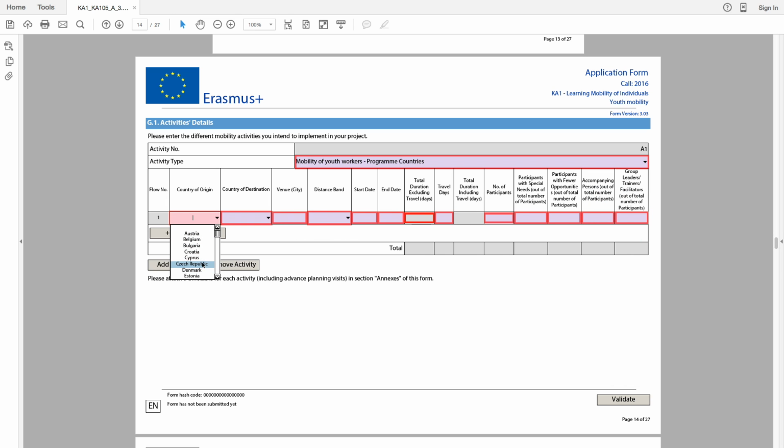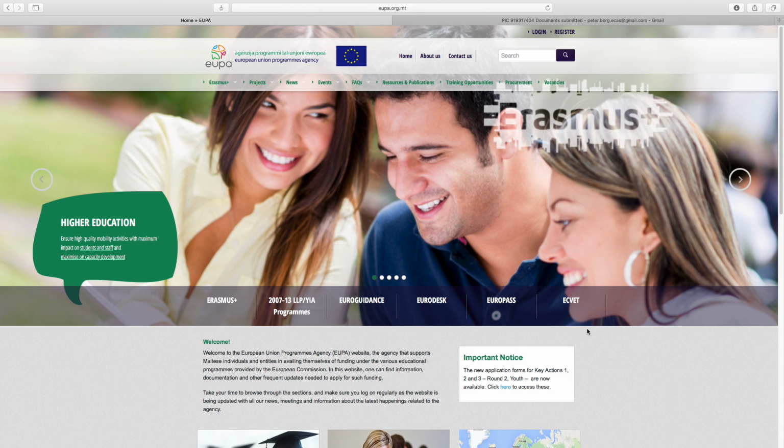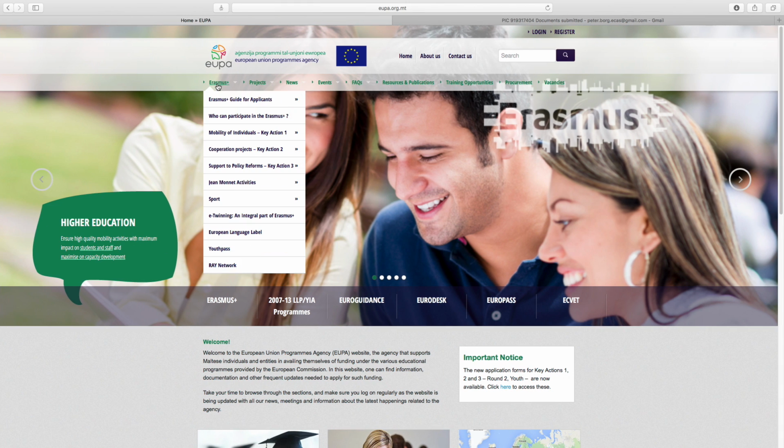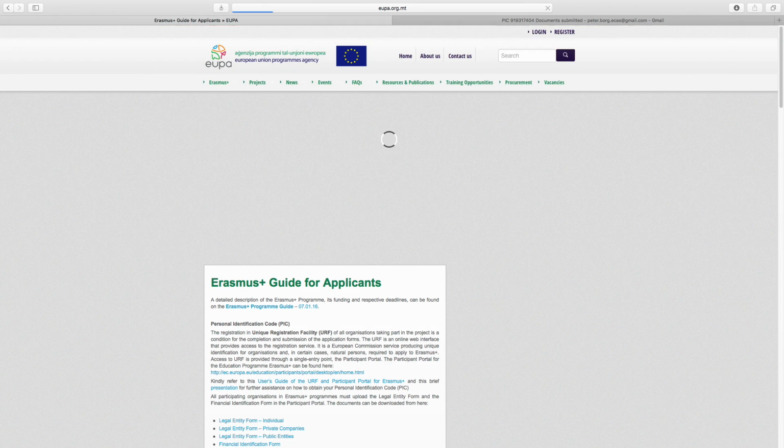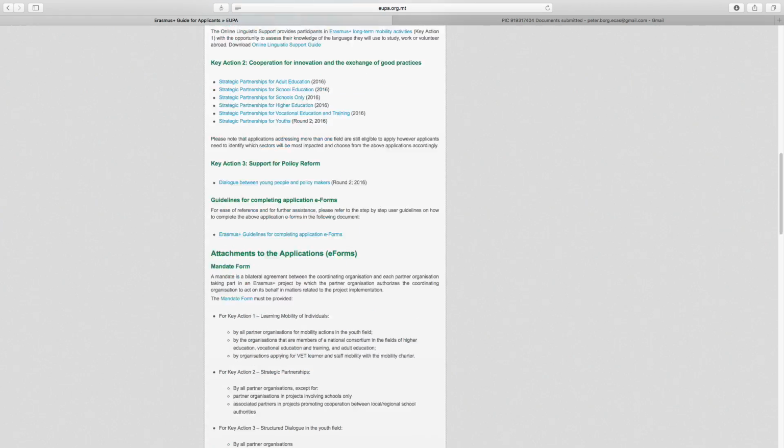This section slightly varies from one sector to another, but the same procedures follow suit. In the distance band section, you have to indicate the distance between the country of origin and the country of destination. This can easily be calculated by using the distance calculator that can also be found on our website in the page Erasmus Plus Guide for Applicants.